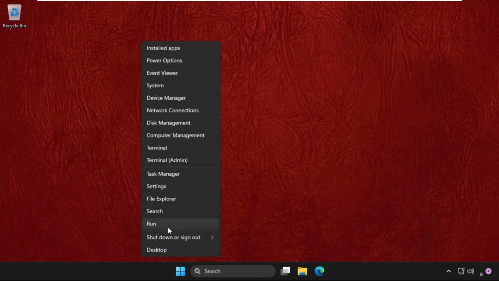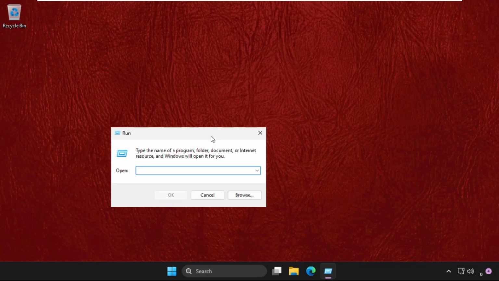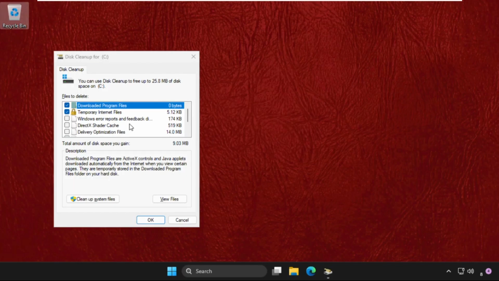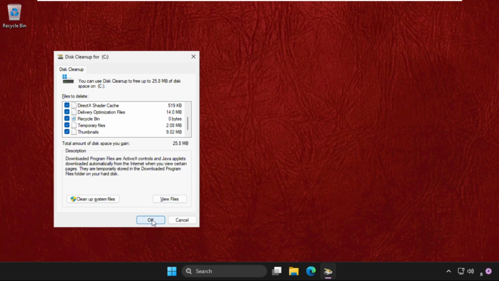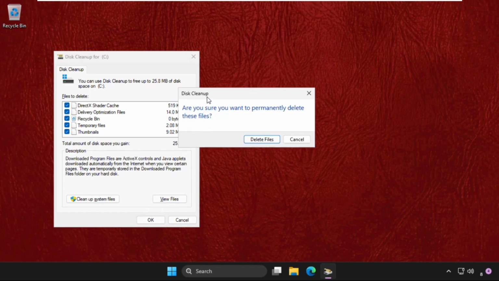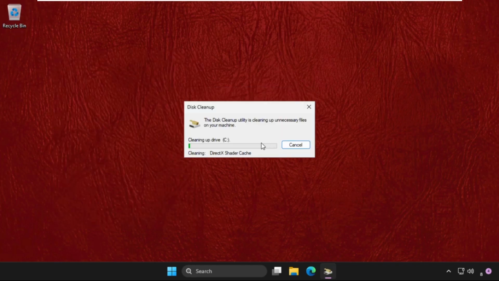Again, open Run and this time type cleanmgr and hit enter. Now we need to select all the files and click on OK. Now it will show you, are you sure you want to permanently delete this file? So you can delete them and free up the space.